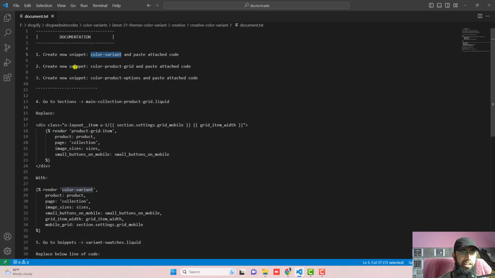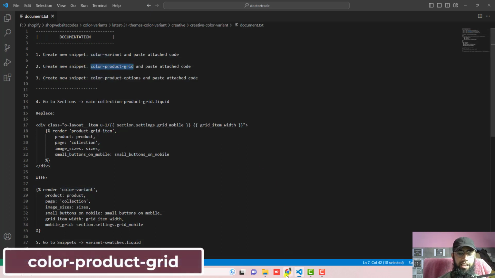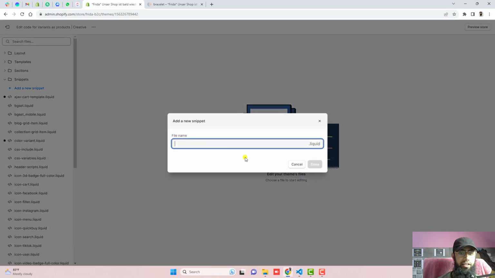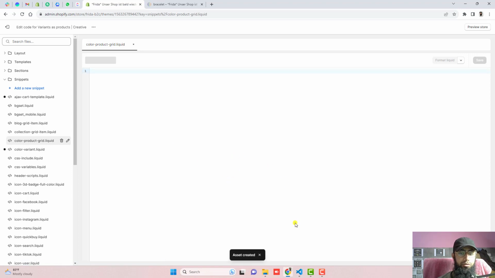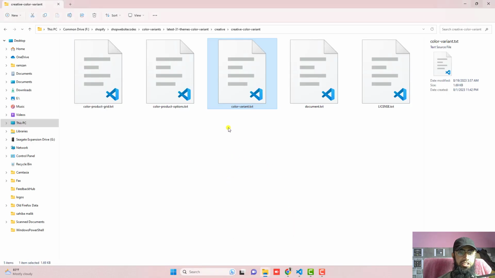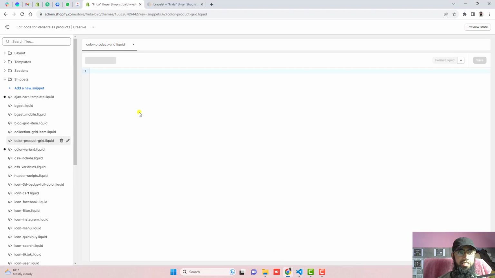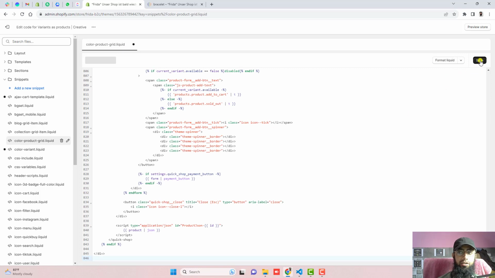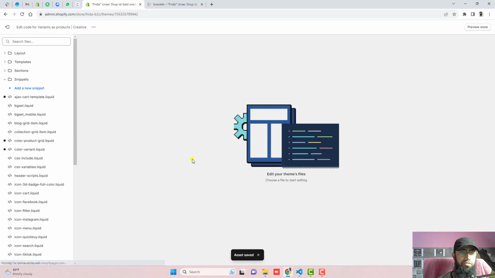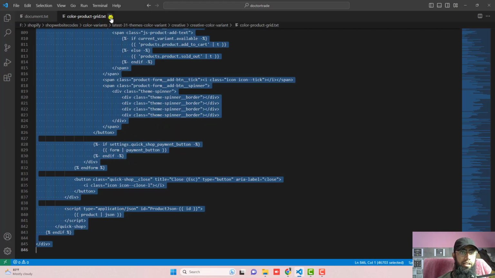The second step is to create a new snippet. The name of that snippet will be color-product-grid. Copy the name, click on add a new snippet, write here the name and click on done. This will also create a new empty file. Inside of it, we have to paste the attached code, which is this one, color-product-grid. Just copy this complete code, paste it inside, and then click on save. Again, once the changes are saved, close this file and go back to the documentation.